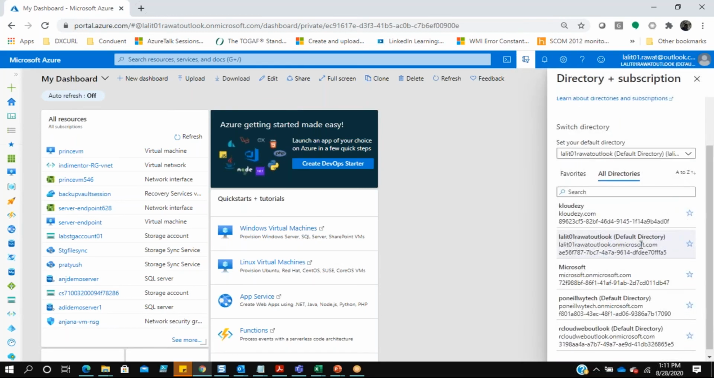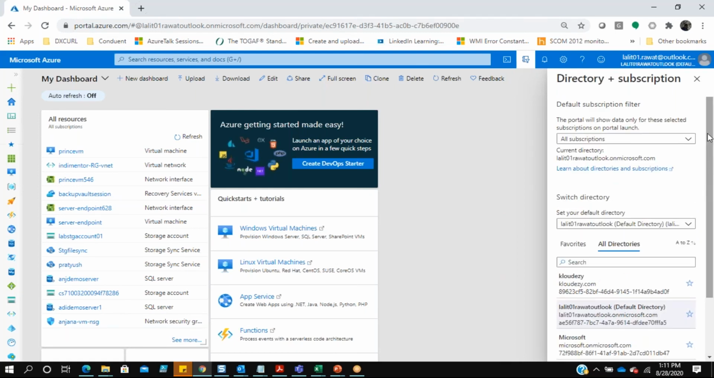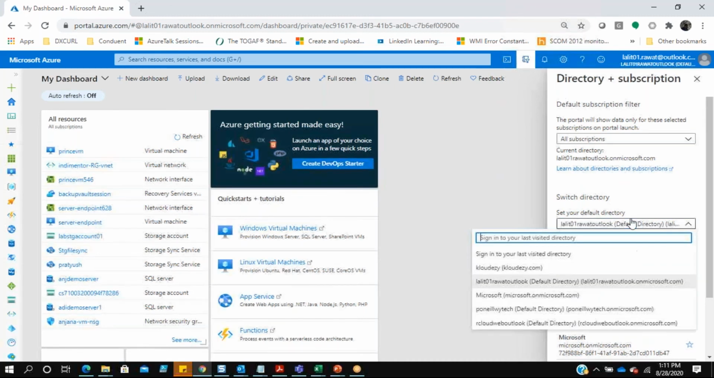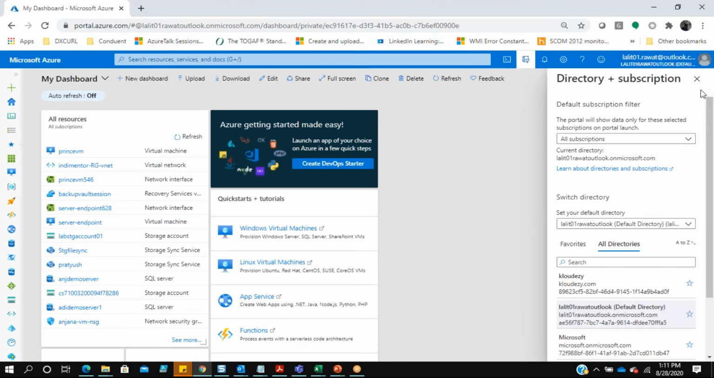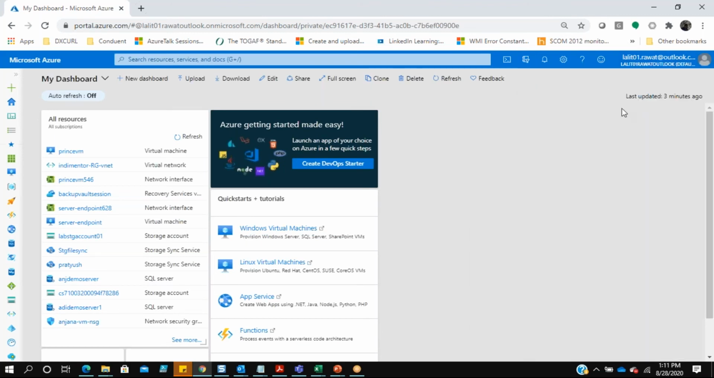As of now, I log into this directory, but I have other directories as well. So if I wanted to change the directory, I can change the directory, right? And from here also, I can change between multiple directories. Directory means here under the subscription, it's a directory or?